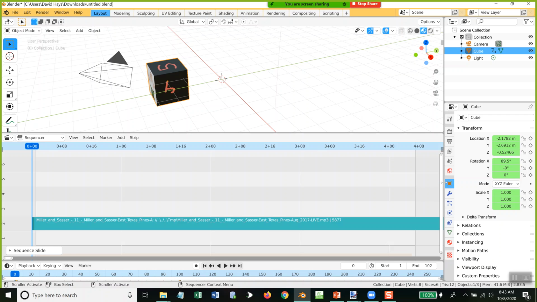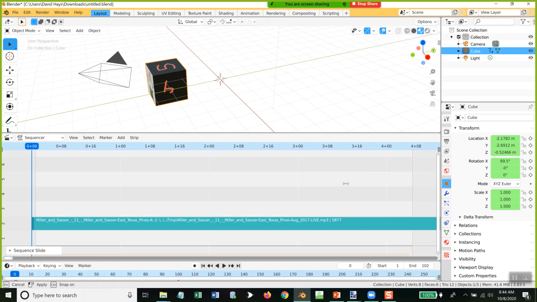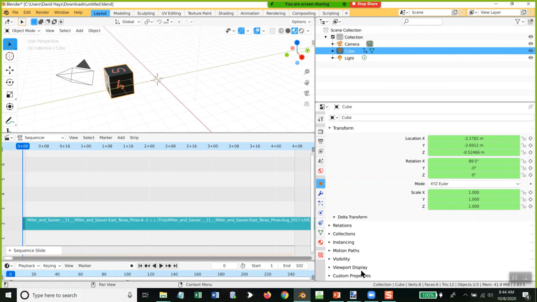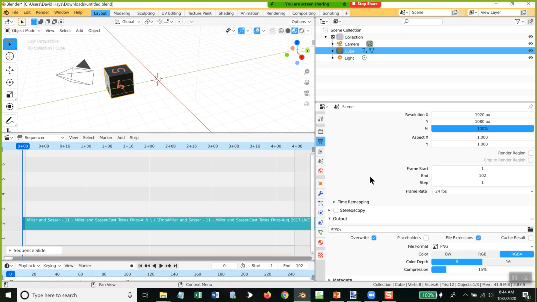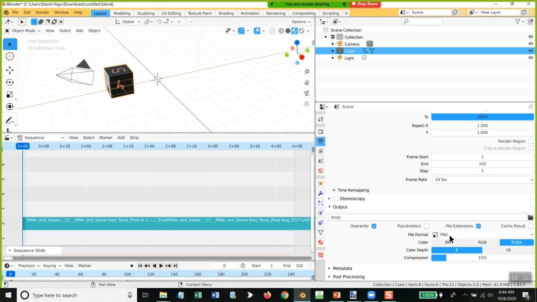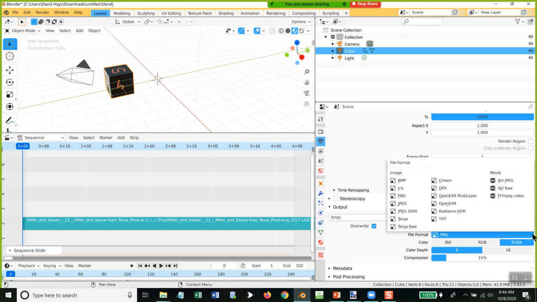Now to put this into a video file. If I come over here, it's the one that looks like a printer. It's this one here, the output properties. In the file format down here, it says PNG. If you do the download, we want to choose FFmpeg video.